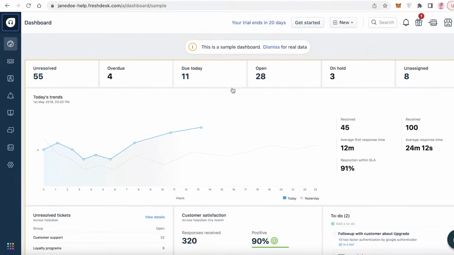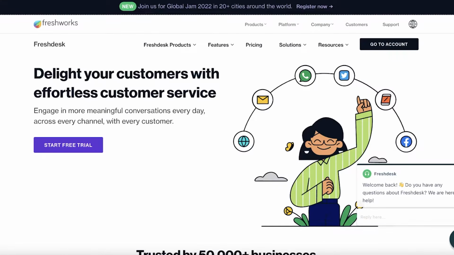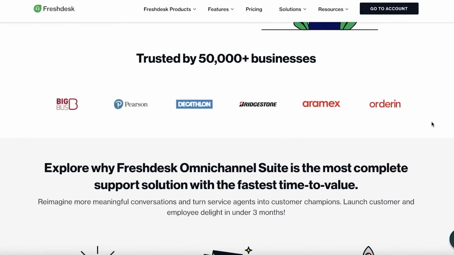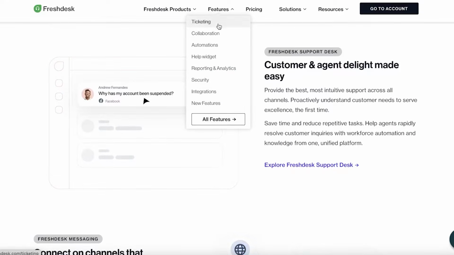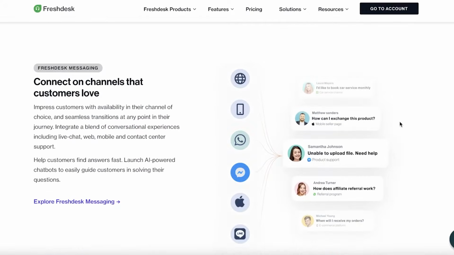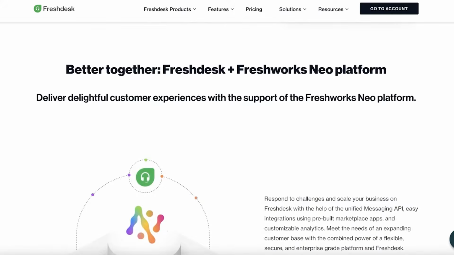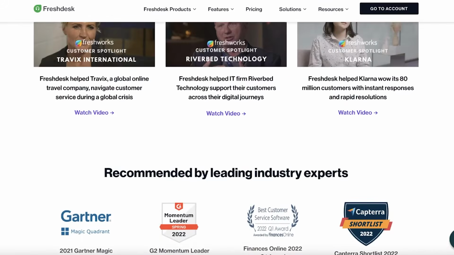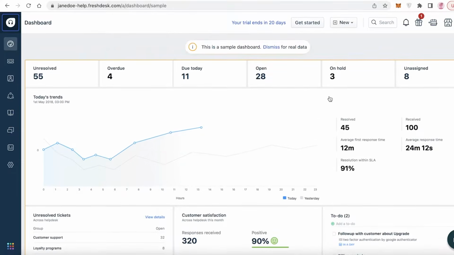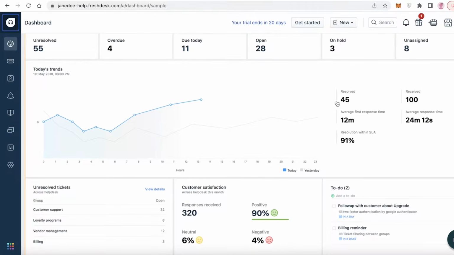Now, Freshdesk is an amazing customer service software which will enable you to further optimize your agent productivity. They have a lot of different features, including ticketing, collaborations, automations, help widgets, and so much more. Freshdesk is super useful as your basic CRM tool, and I'm going to show you how to get started. First off, you will have to sign up, and once you have signed up with a basic email, you're going to get a 21-day free trial of their premium version.